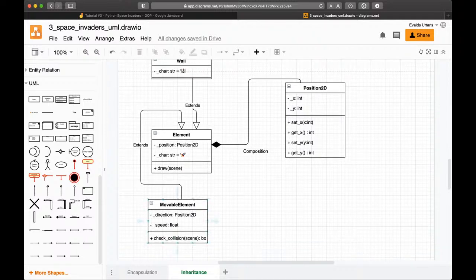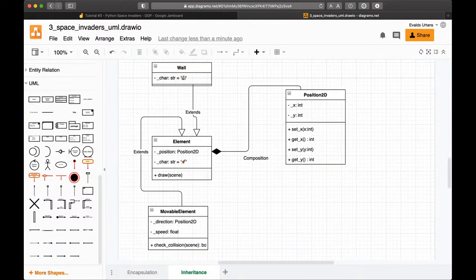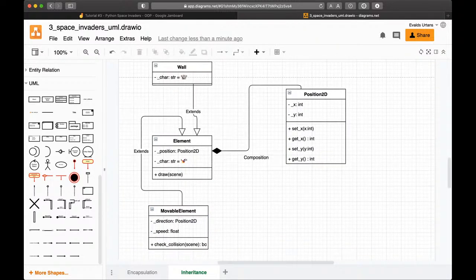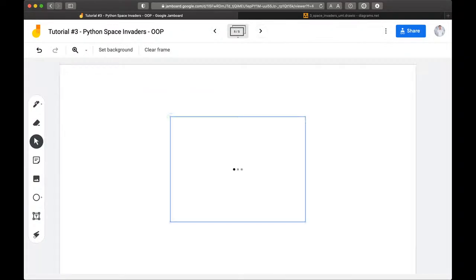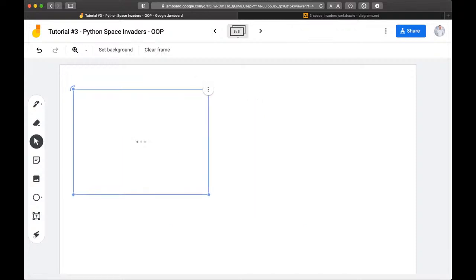Because, for example, the movable element is basically the rocket. You can either have a subclass of that as a rocket, or use just movable element as your rocket. It's also possible. So let me quickly add this to the Jamboard and then implement this in the code, so you would have some kind of intro to what it actually means. So now let me add it here in the Jamboard.